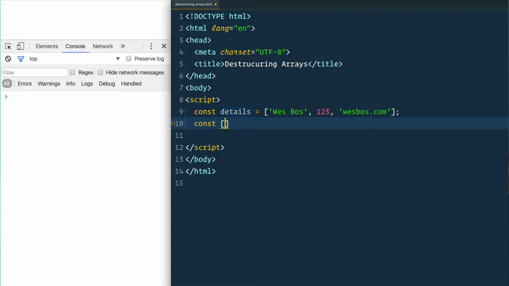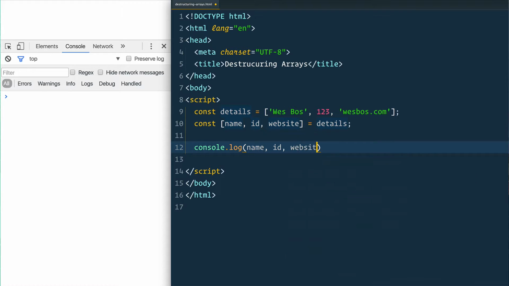So we will say name, ID, and website is equal to details, right? And that's just going to take the first, the second, and the third thing and make us a whole bunch of variables. So console log name, ID, and website. So what we got, westboss123, westboss.com. Cool. So that is very helpful when you have index-based stuff.